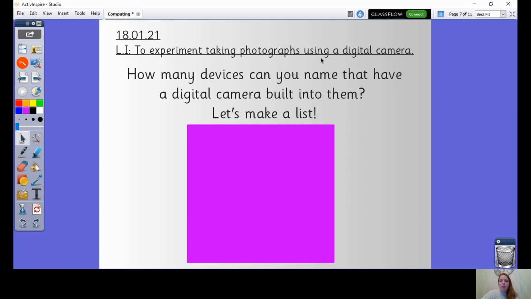Okay, so before we get to how we're going to complete our learning intention today, I want you to see how many devices you can name that have a digital camera built into them. Because some of us might not have a digital camera at home, which is absolutely fine. You may have other devices that have a digital camera in them. So have a little think before I share my ideas.